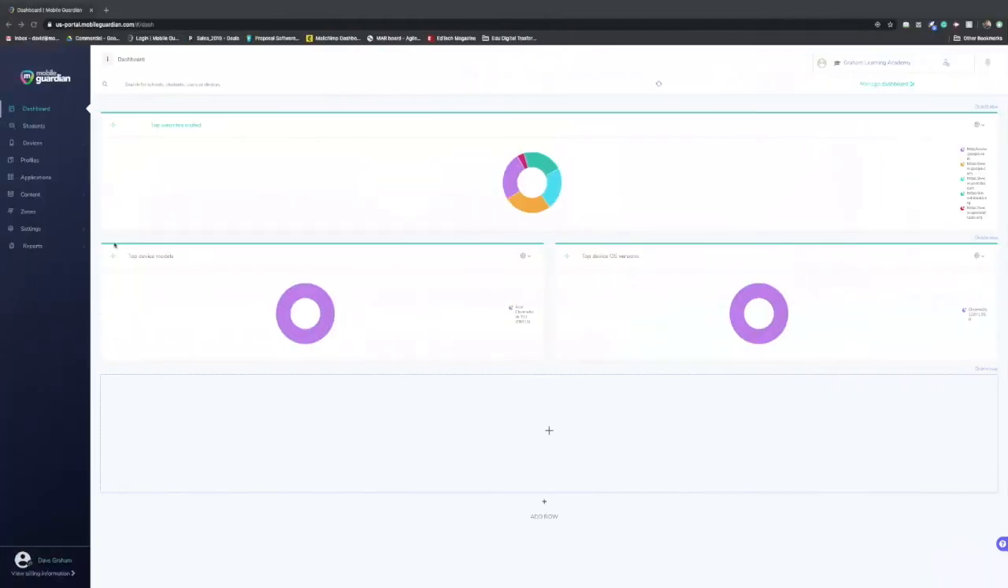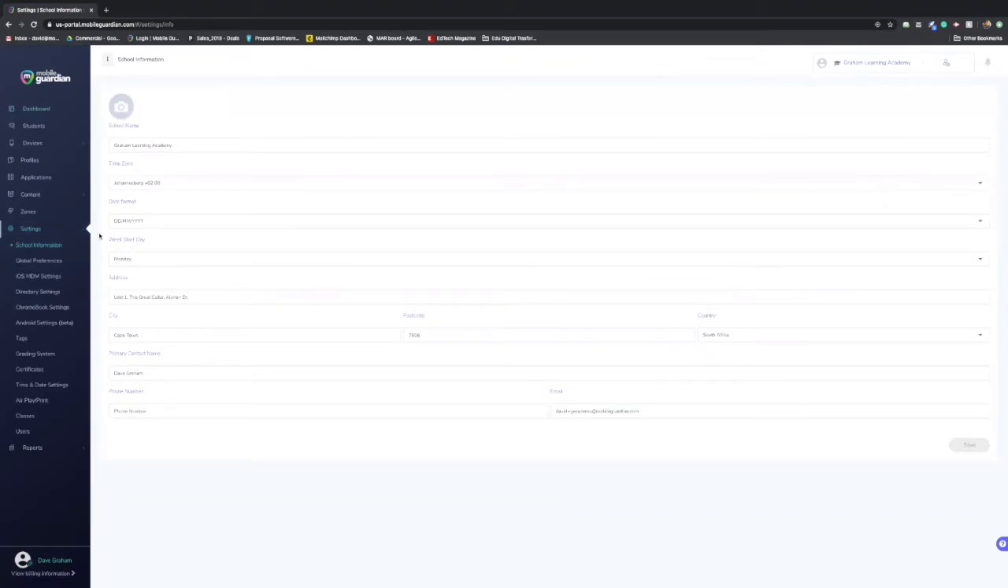So obviously once you've logged in, you'll be brought to your dashboard, and then you can head down to the settings tab. Essentially the settings tab is your central management from the admin point of view of your portal. In this menu, you're going to find things like your school information. You have the ability here to edit the school name if you need to, make any changes, set the time zone, the date format, whatever day the week starts on.